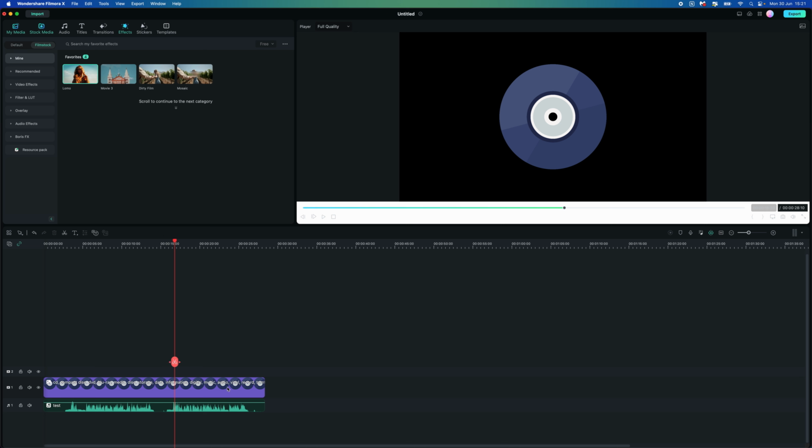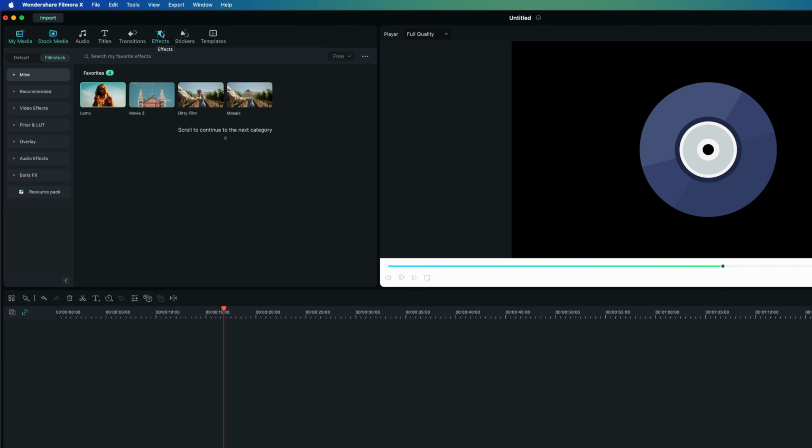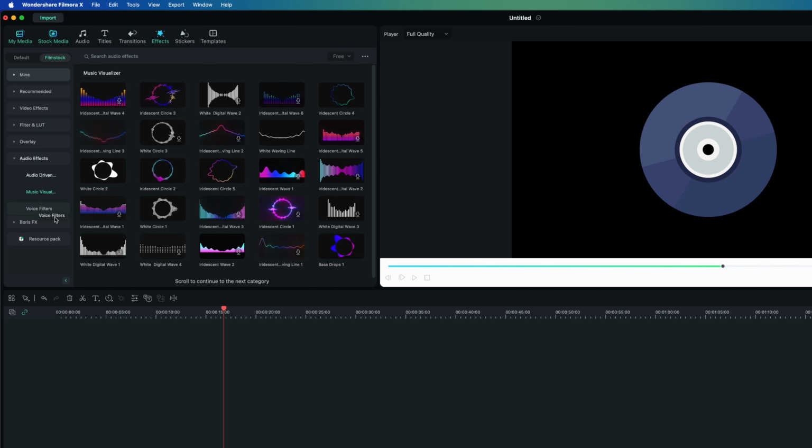But the general idea to get an audio visualizer is to get this on your timeline. Once you are ready for the visualizer, you can select the audio and then you want to go to the top, click on effects, and then go to the left hand side bar here, scroll down. You want to select audio effects and then you want to go down to music visualizer. Once we click on this, there are many different ones to choose from. One of my personal favorites is this one right here.